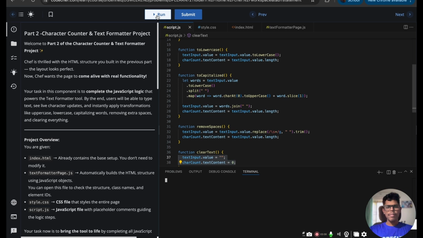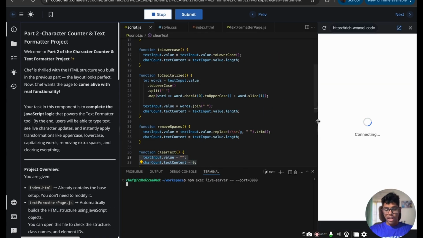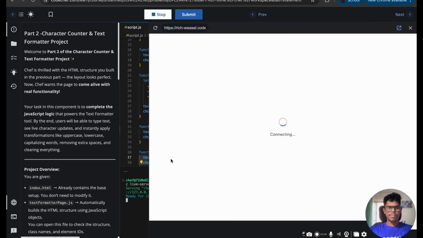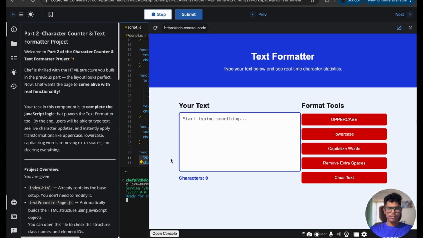Let me run the program. I hope you guys understood the solution. Right, so I'll enter welcome to CodeChef. First, toUpperCase, and everything is converted into uppercase. toLowerCase, as I typed it. Now you can see capitalized words. Every word's first letter is being capitalized.